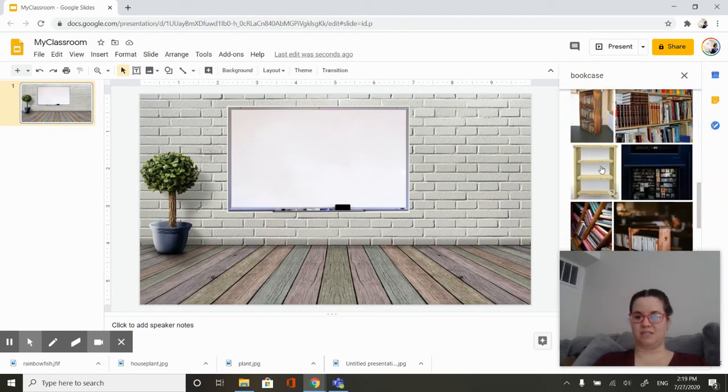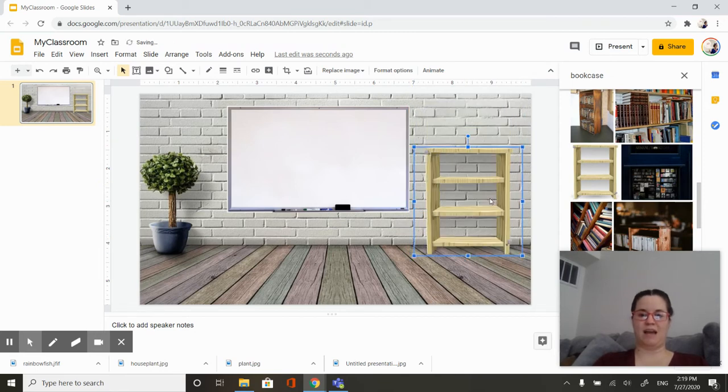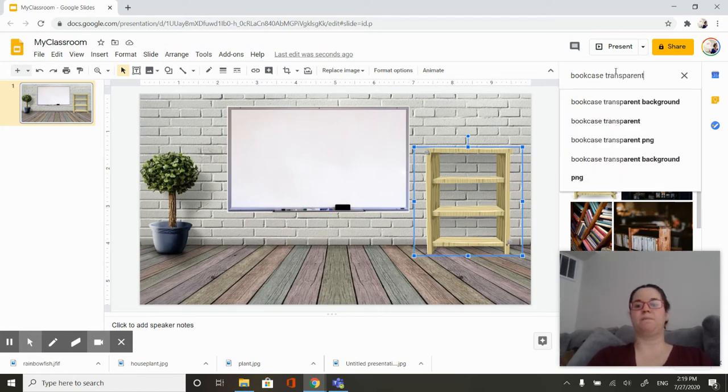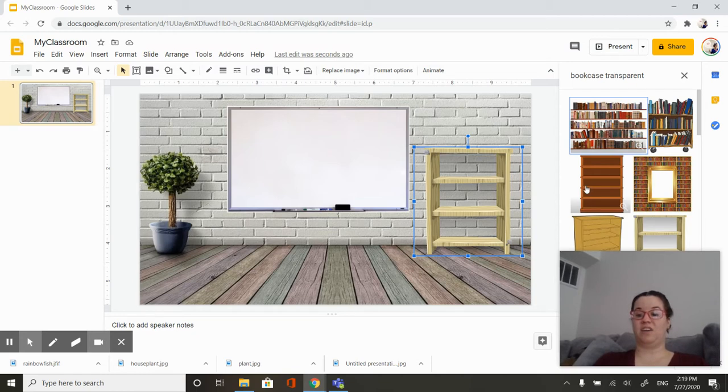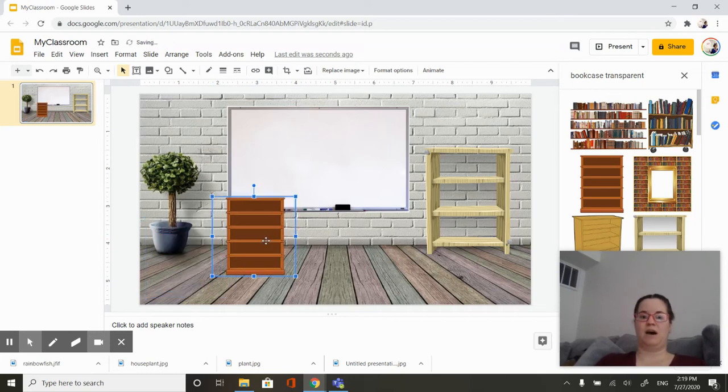So I like this one. So I'm going to click this one. I'm going to drag it into my classroom. And I really like that. I just need to reposition it. So I'm going to drag it. Perfect. You could also, like I said, type in bookcase transparent. And you get other bookcases. So this was one. I drag it in. So it's kind of nice too. I'm going to delete that. I don't want it though.